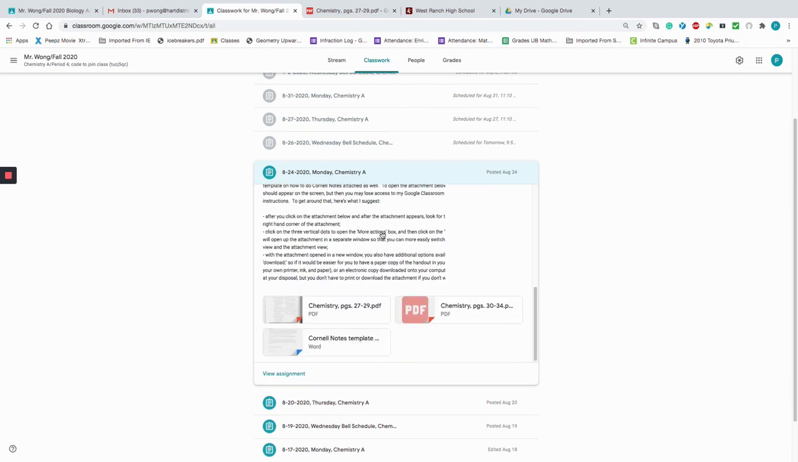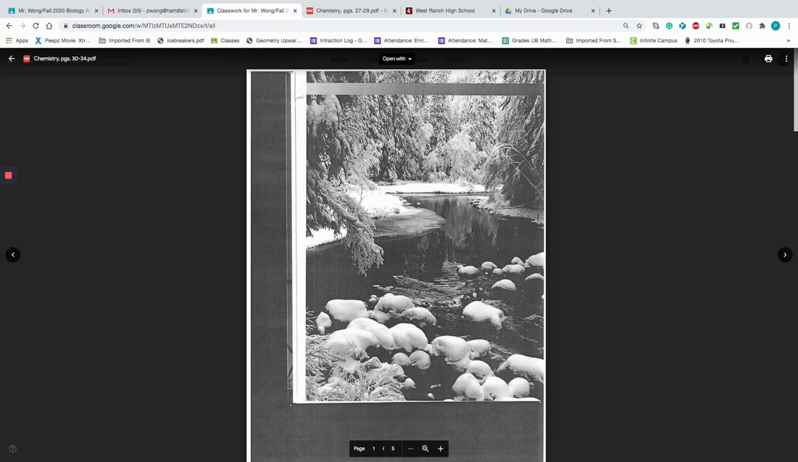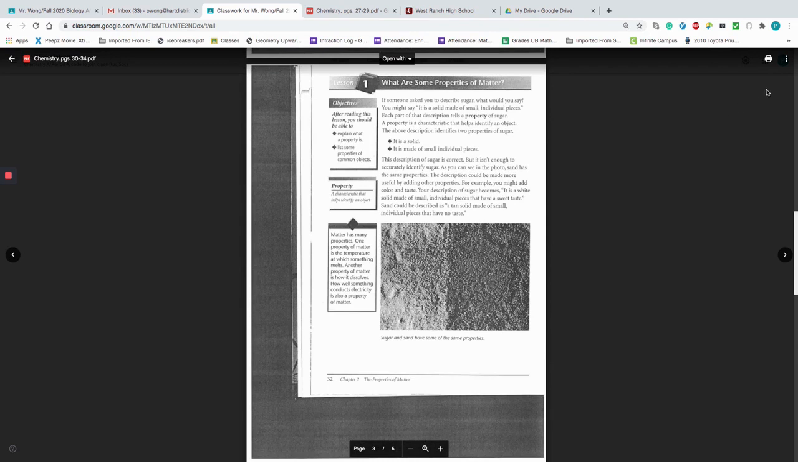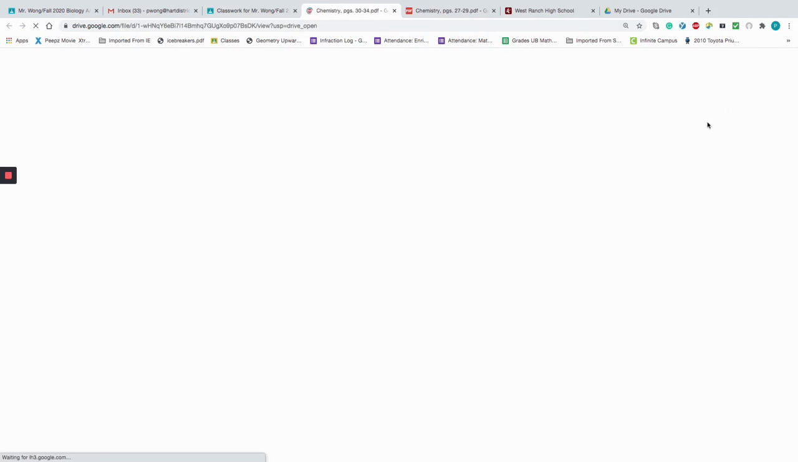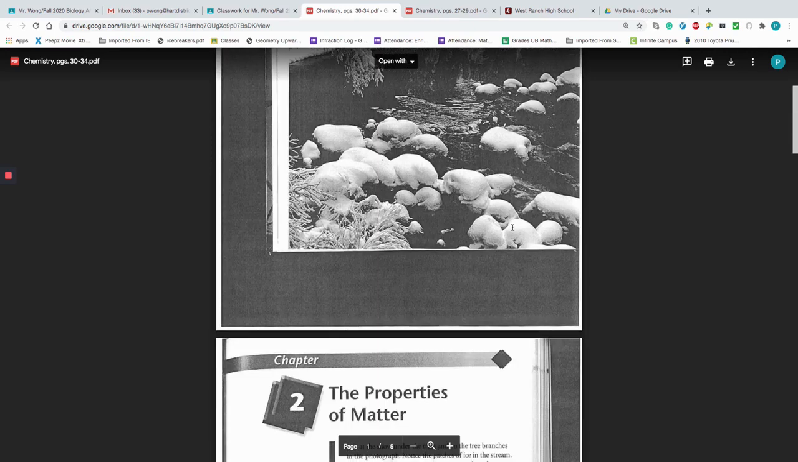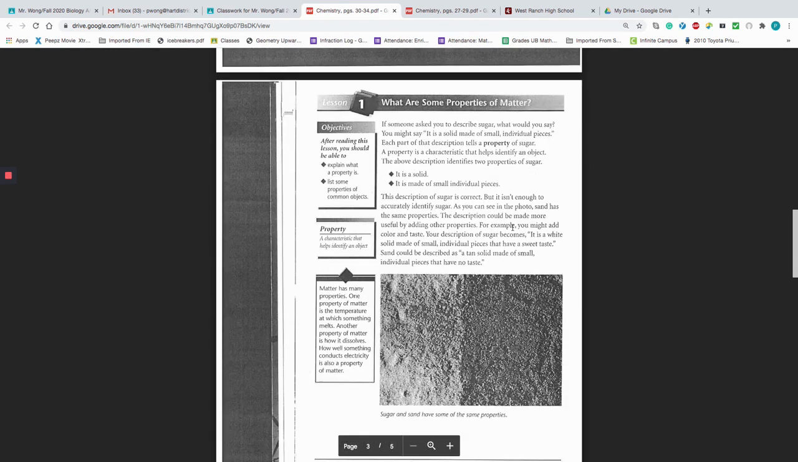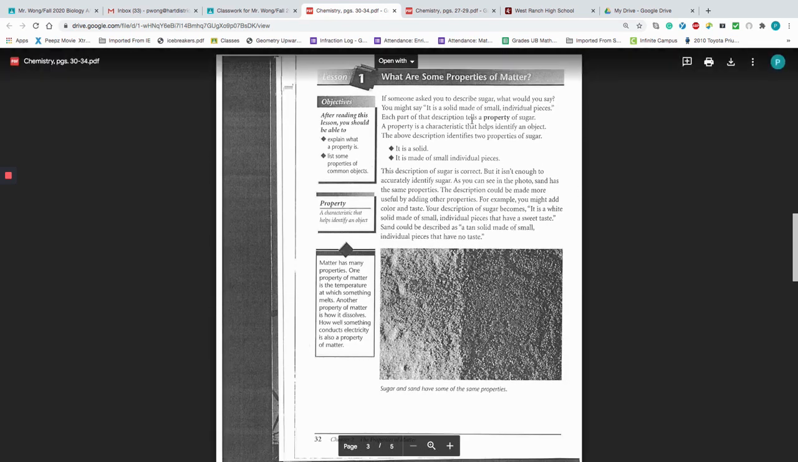Now I'm going to go ahead and open up another document. And as you can see, these are the textbook pages. And again, go to the three dots in the upper right hand corner, click on them, and click open in a new window. And boom, there are the textbook pages. Now the nice thing about opening up the attachment in another window is it gives the students access to additional functions that maybe they didn't have in the previous window.